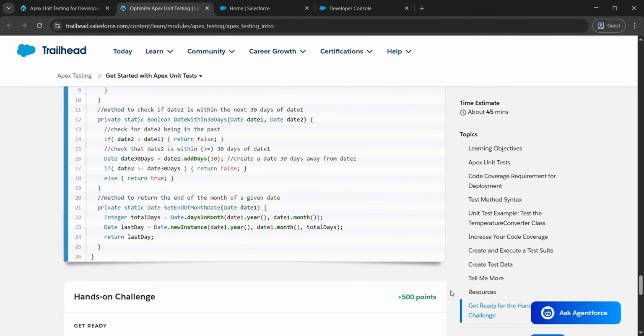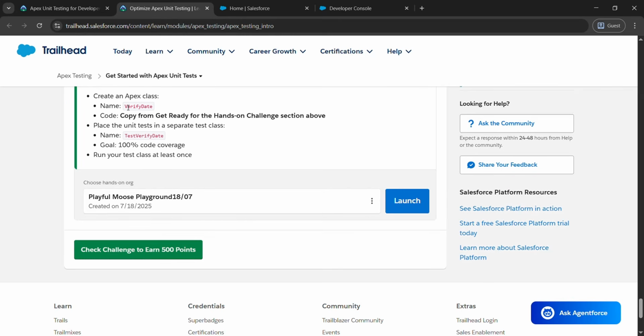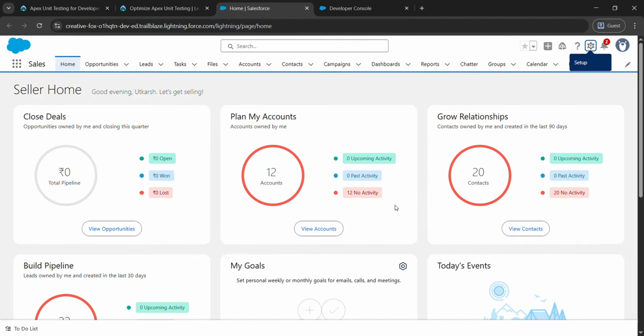Come to challenges and copy the name. This we need in the future. So just do Control C and it will be copied. After selecting that, click on launch. After clicking launch, we'll be landing here.